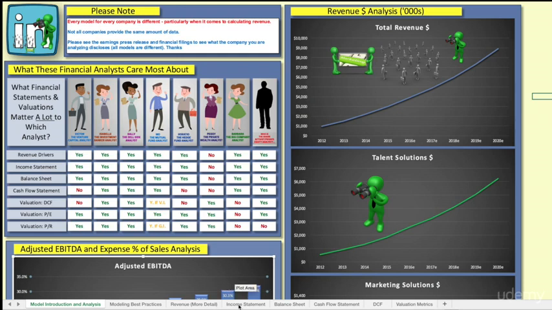And then what we'll do is I'll discuss the income statement, how I built it, then the balance sheet, and then the cash flow statement. And we're going to ignore these for now. Those are valuation metrics. Let's go through the model first.